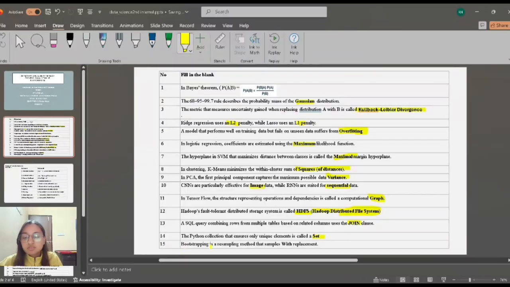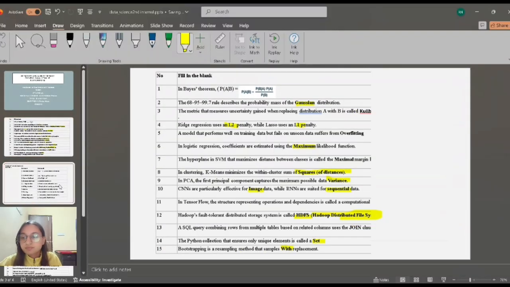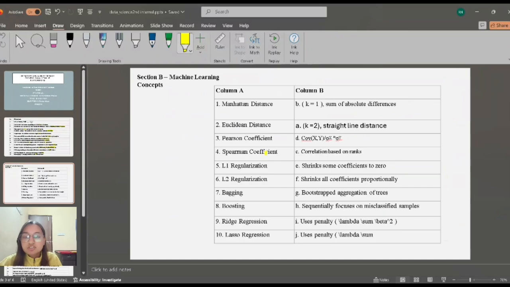15th question, bootstrapping is a resampling method that samples with replacement. The next section of this internal is match the pair. We have to match column A with column B. Here are the answers. The Manhattan distance is here k equals 1 and the sum of absolute differences is calculated in Manhattan distance. In Euclidean distance, k equals 2 and it gives straight line distance.